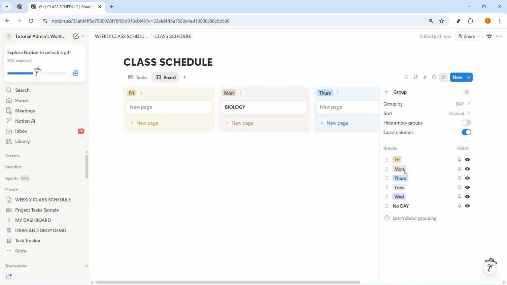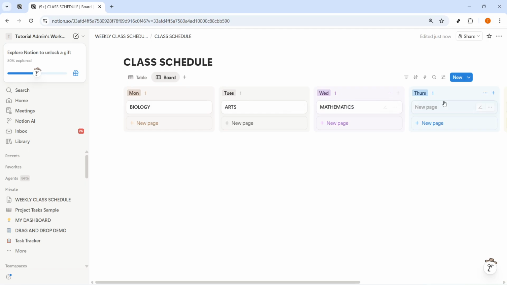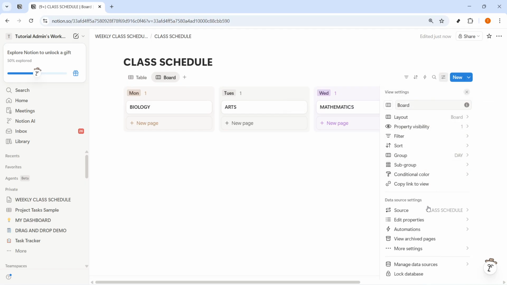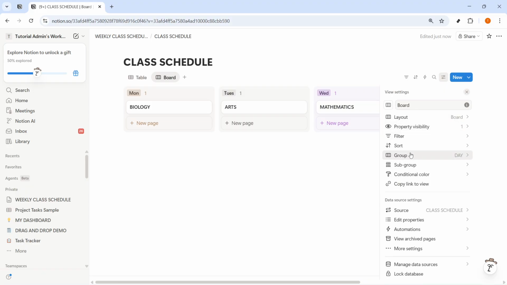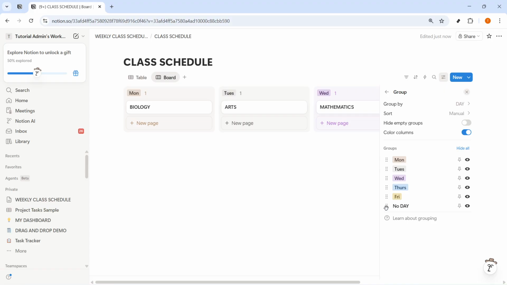The board will now reorganize itself into columns based on the day options you created earlier, so you'll get separate columns for Mon, Tue, Wed, Thu, and Fri. You may also see a column called No Day. That appears for any row that doesn't have a day selected. To clean that up, go to the No Day column header, click its three-dot menu, and choose Hide Group. That way, only the actual weekday columns remain visible, and the board looks much cleaner.